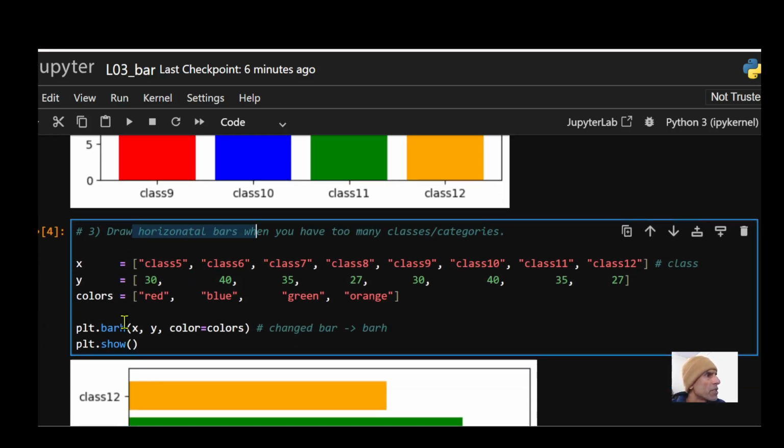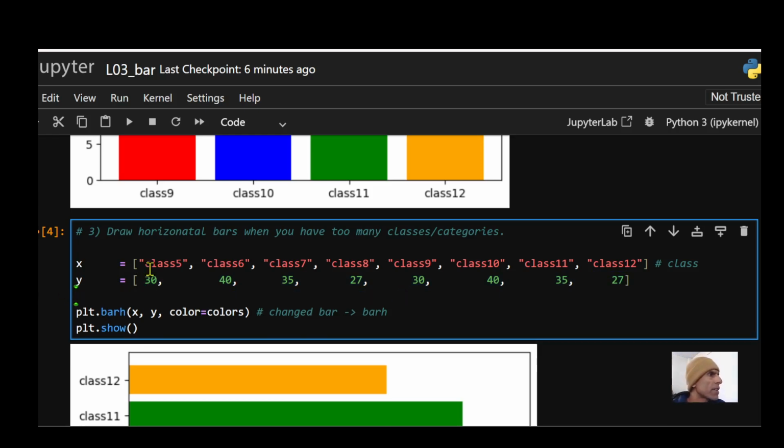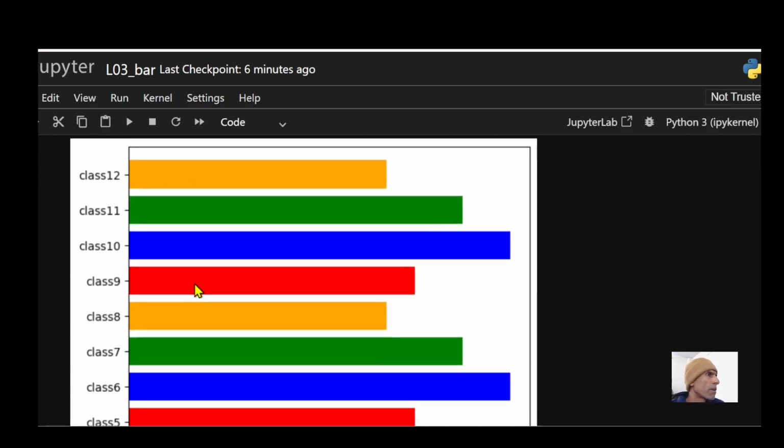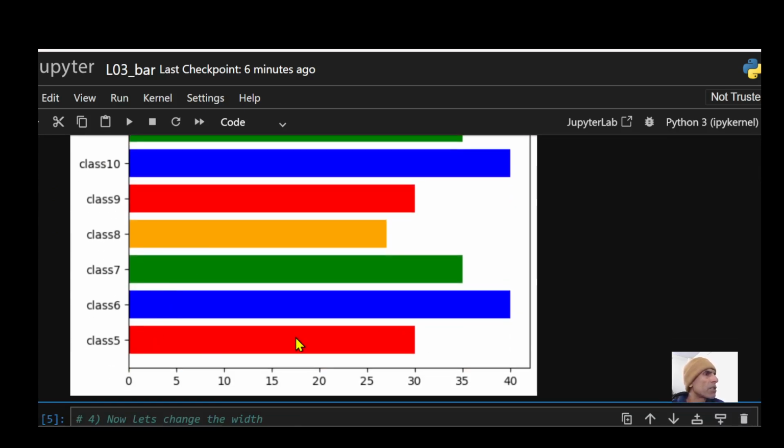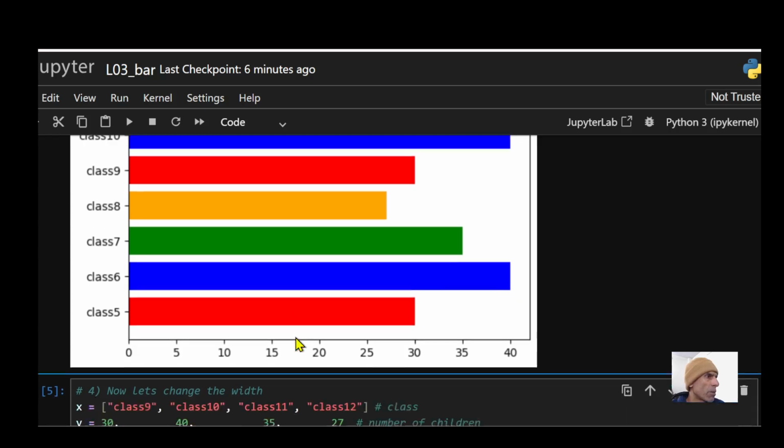All you have to do is call barh. So you have the same data. Let's say x is equal to class 5, class 6, class 7, class 8, class 9, class 10, all the way to class 12. And this is the corresponding number of students in that class. And then these are the colors you want. Actually, don't really need this. Let me just remove this part completely. So I have these classes and this is the corresponding count for them. So you specify barh. That's what the h stands for. Now, when you run this, it's going to give you a horizontal bar plot right here. So you can see that now you have class 12, 11, 10, 9, 8, 7. And this way you can visualize this using a horizontal bar plot.